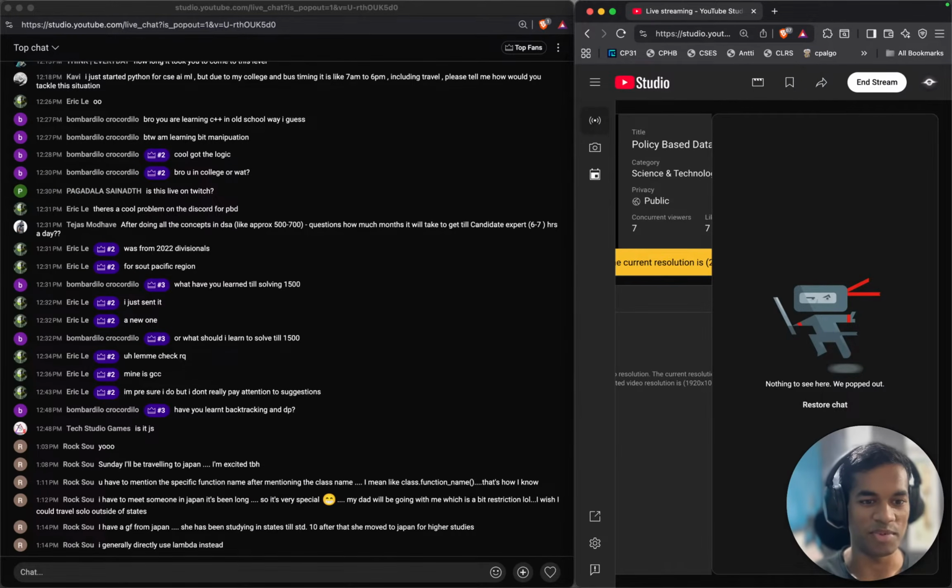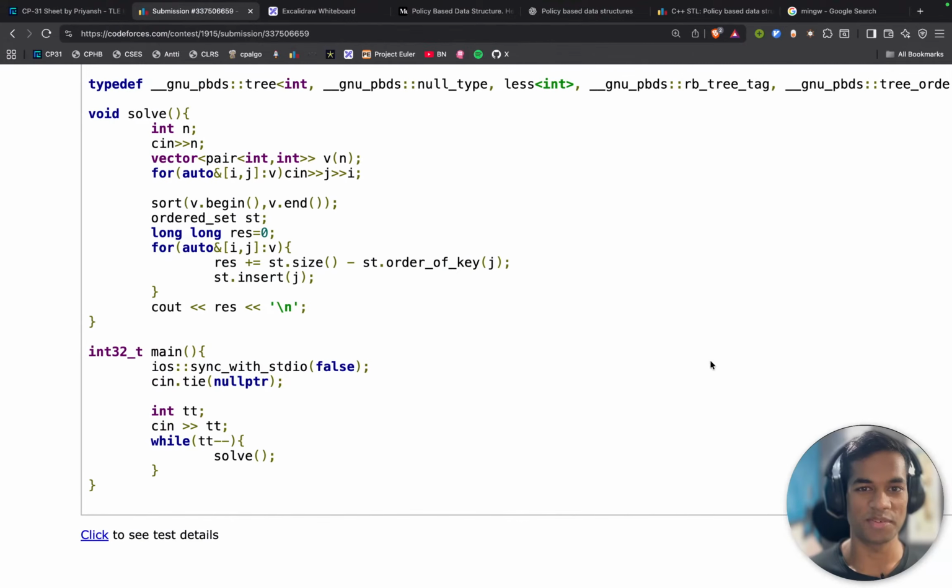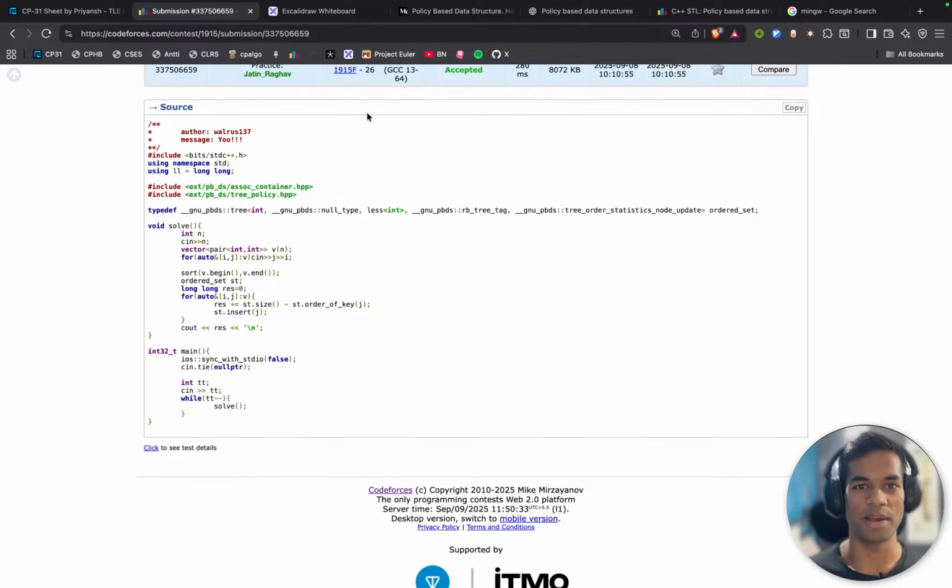A GF from Japan. She has been studying in States till standard 10. After she moved to Japan for higher studies. I generally directed using lambda function instead. Those are very conflicting statements, but okay. Yeah, lambda functions are great and okay, good for you. Good for you. That is so crazy. Good for you. I'm happy for you.